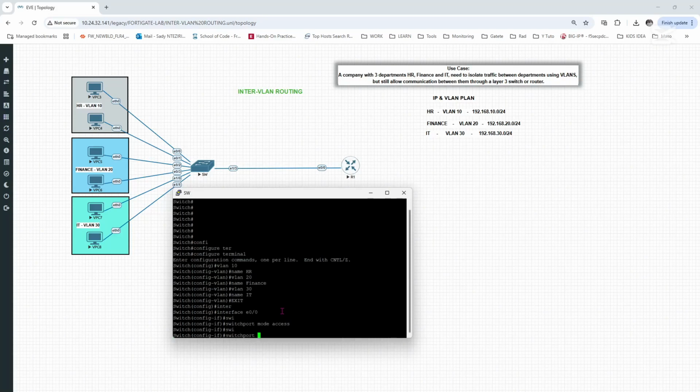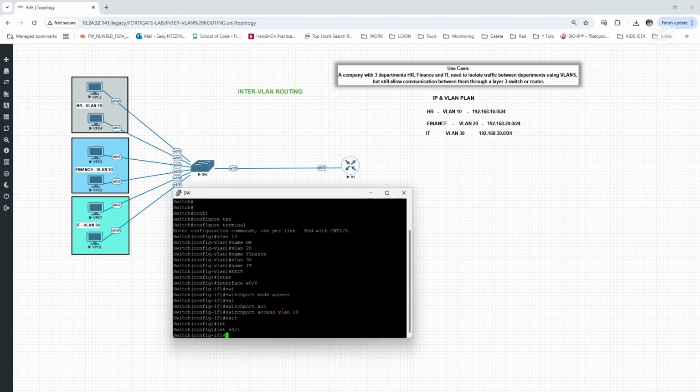I do the same on interface E0/1, VLAN 10. So I do the same for the rest of the VLANs.